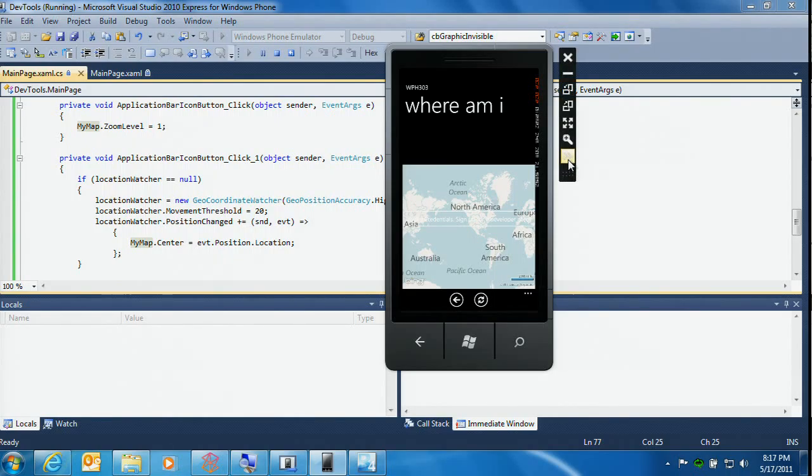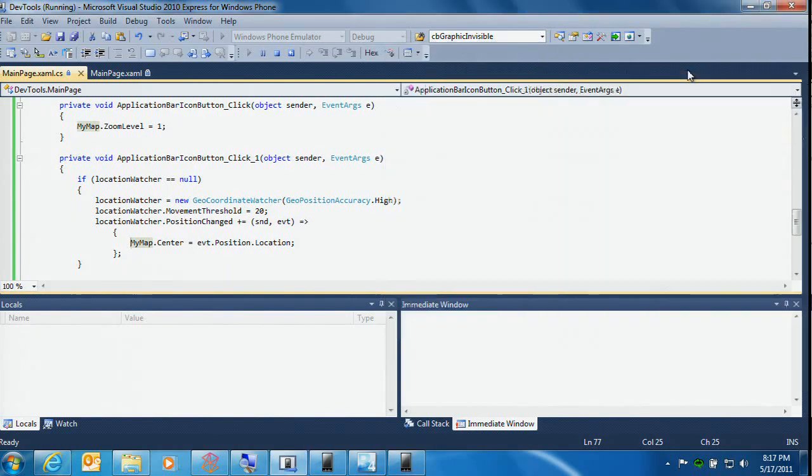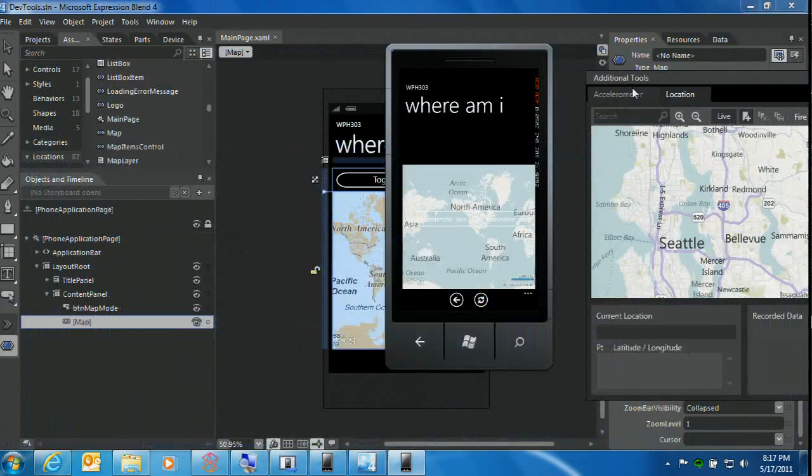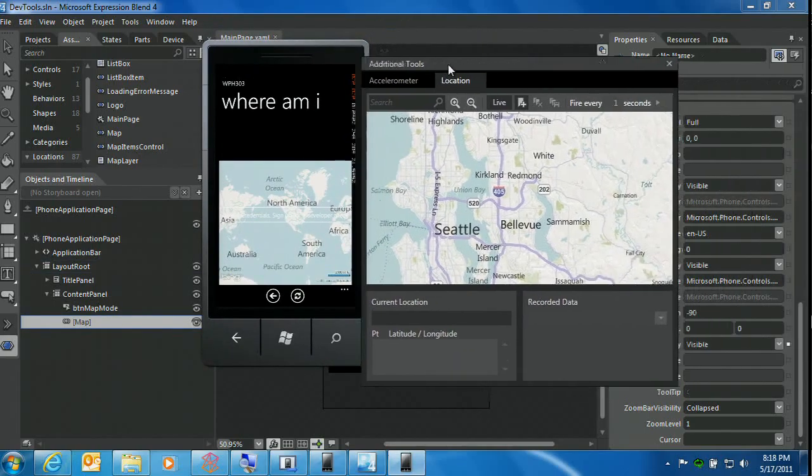So what I'm going to do is make use of a new feature of Mango, of the device emulator, of the tools that are shipping for Mango. I'm going to show you how I can change my location. Well, I hope I'm going to show you that. So let me just move this a little bit that way.